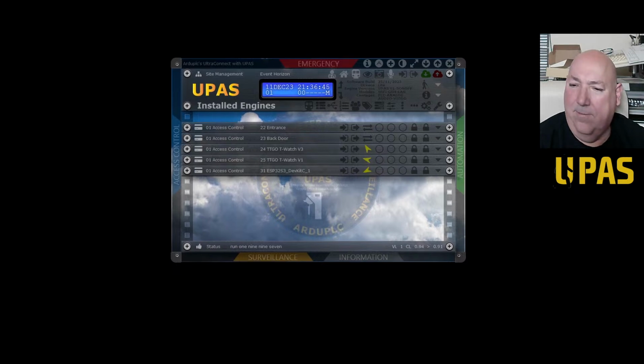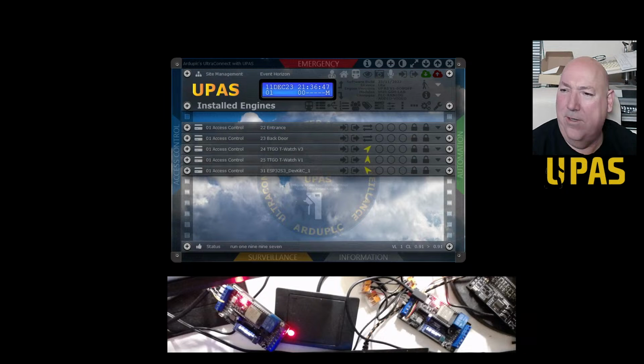Actually, let's go back to that one. Right, we're on that one. You can see the controller. Here you've got two devices that are active. I've got three other devices that are non-active. So it's doing a search. It can't find them because they're not switched on. These are switched on.